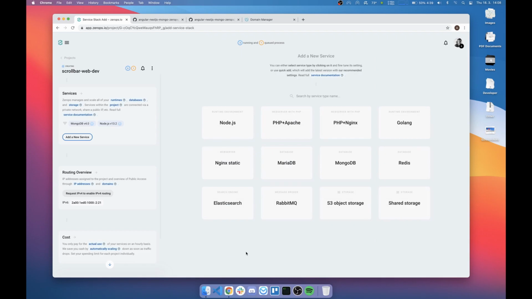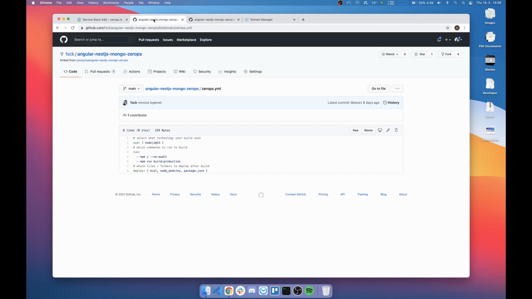Okay, that is all. We now should be ready to trigger both of our builds. So let's go back to GitHub and start by creating a new release.